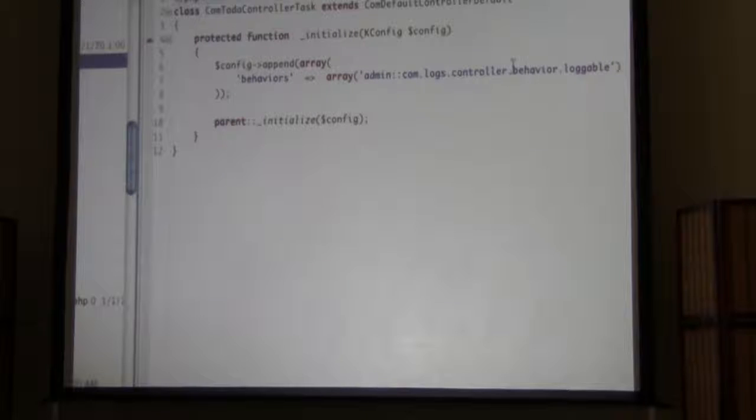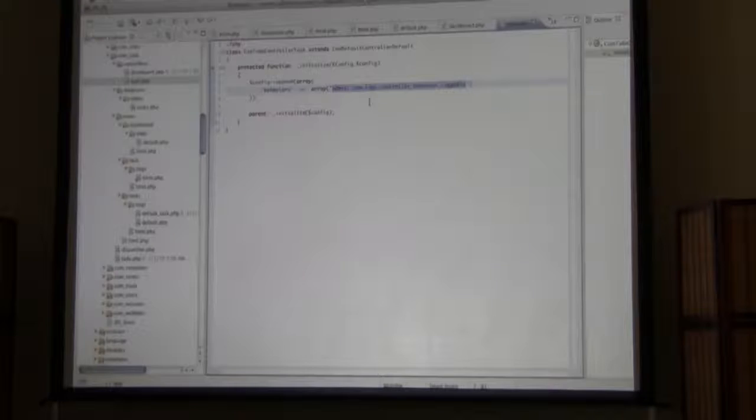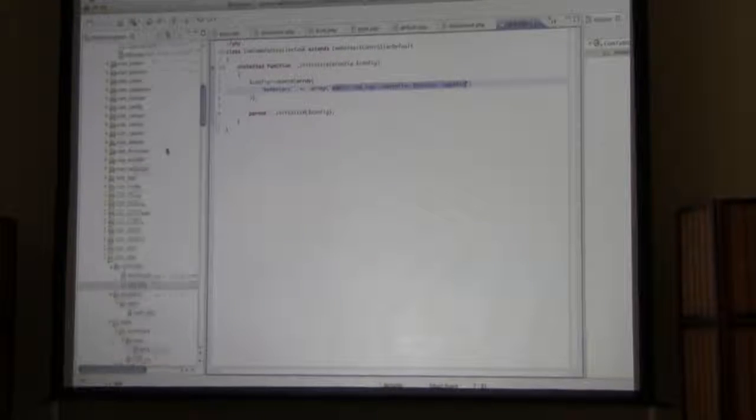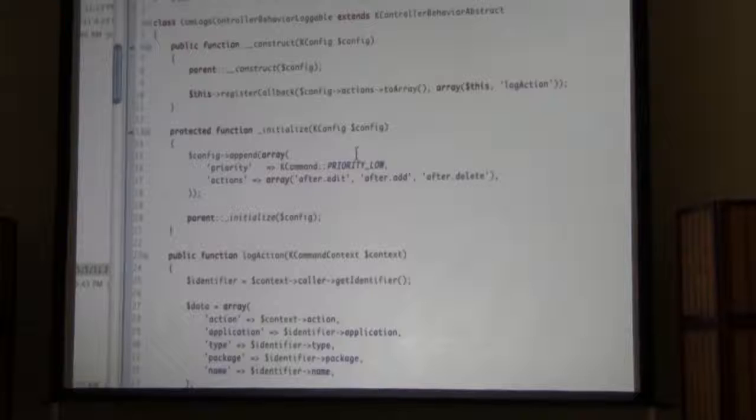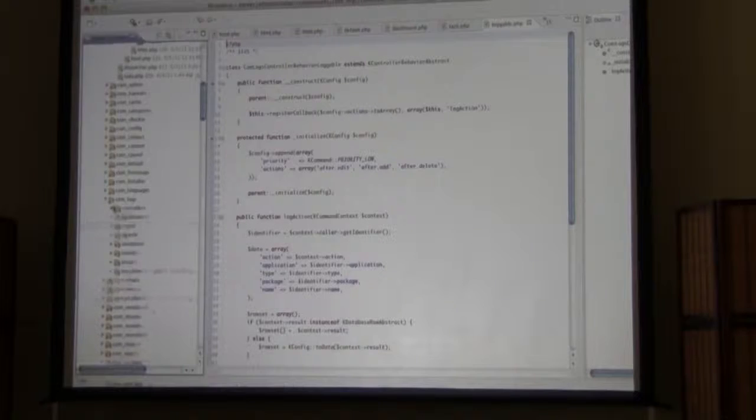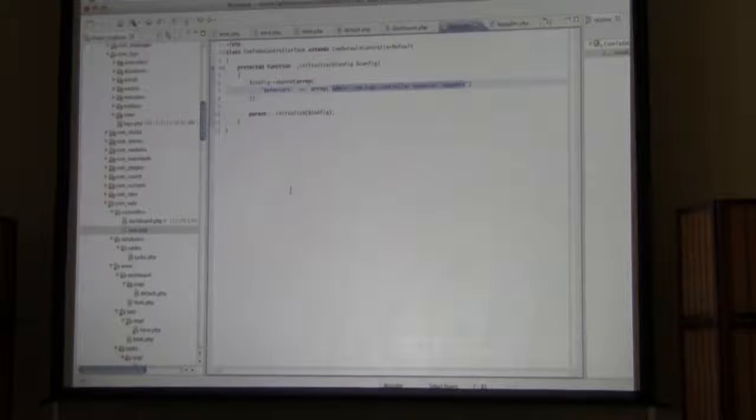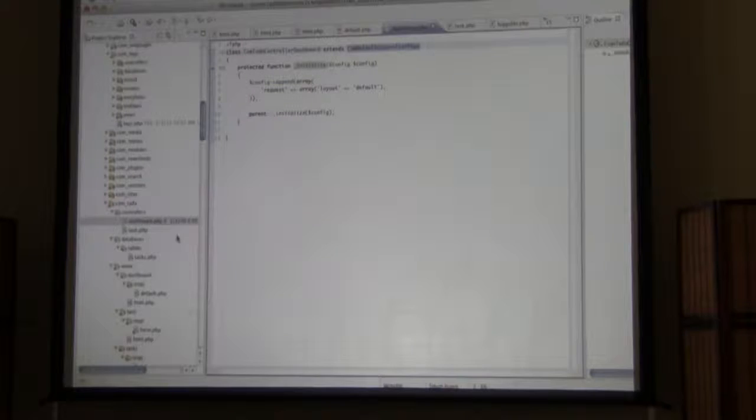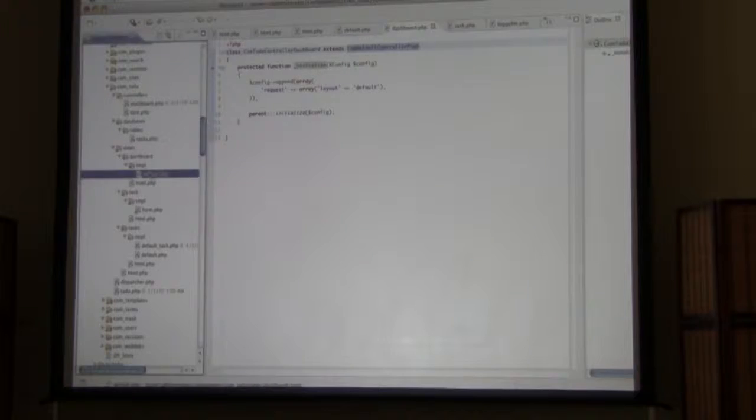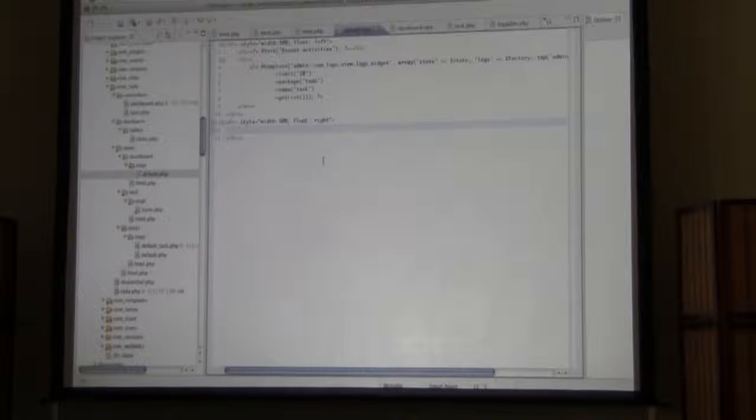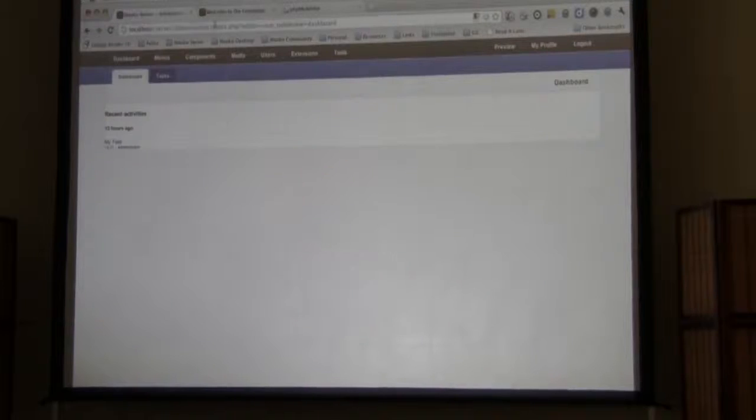So we're adding a behavior, and we're telling our service layer to fetch this loggable behavior. Where does that loggable behavior live? It lives in comlogs controller behaviors loggable. This is that behavior. Now, we have added that, and now I need to backtrace all my steps. Yes, we have added this to the dashboard. Okay, I'm going to leave that out. I'll do that in a bit.